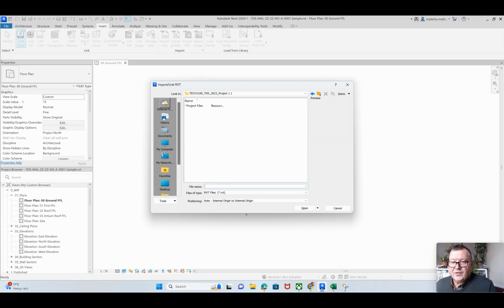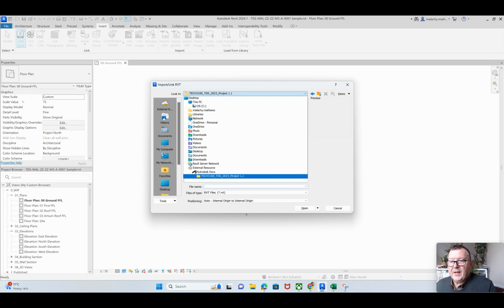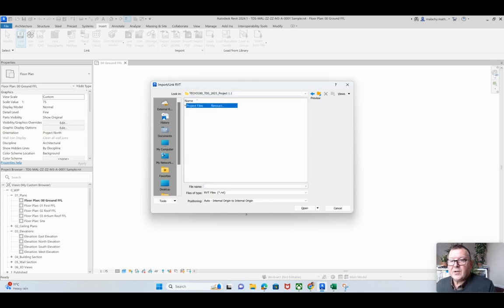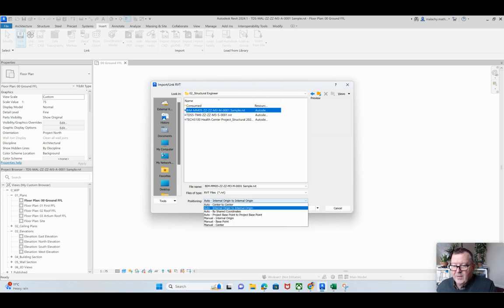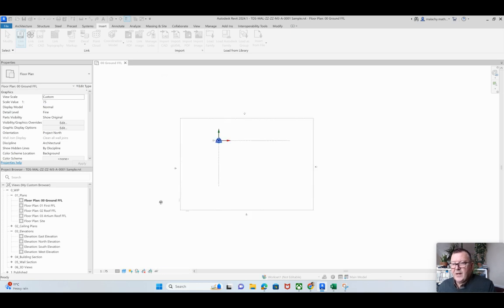So you can see the external resources. Here are the various different projects that you have up here. Project files, I'll double click. WIP, I'll double click. Structural, I'll double click. And just bring this across. And here's my sample. For the moment, I'm just going to do internal origin to internal origin. I'm going to use that to link these in, because we've not created shared coordinates as yet, so I'm just going to do that there.